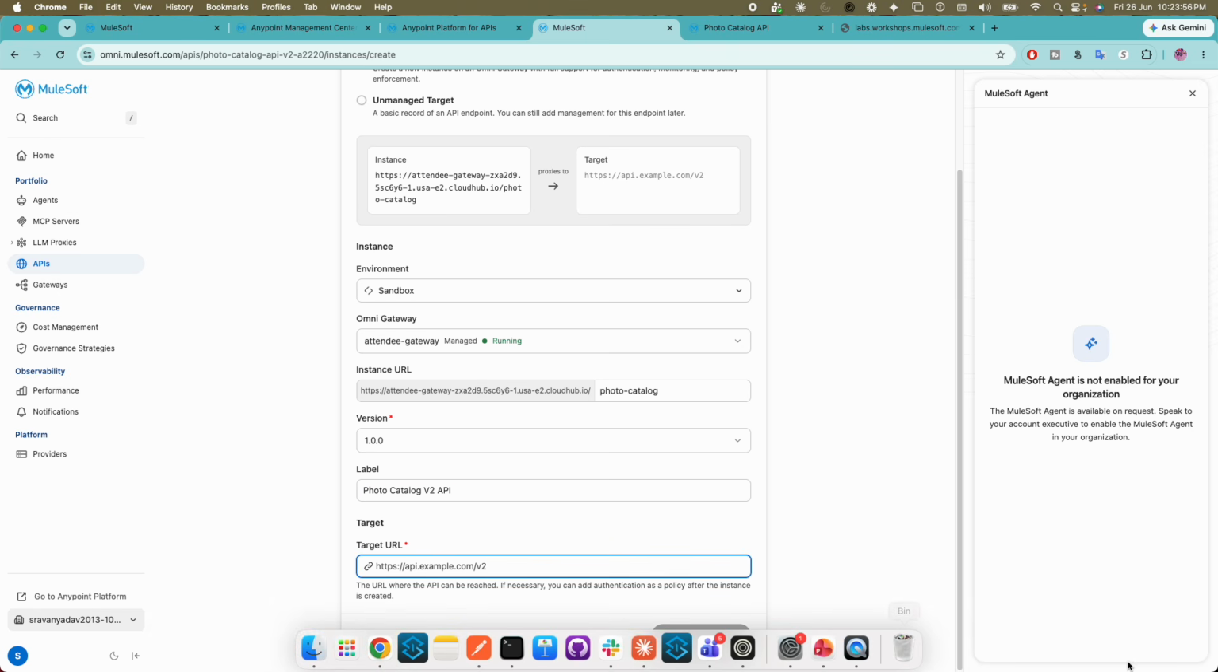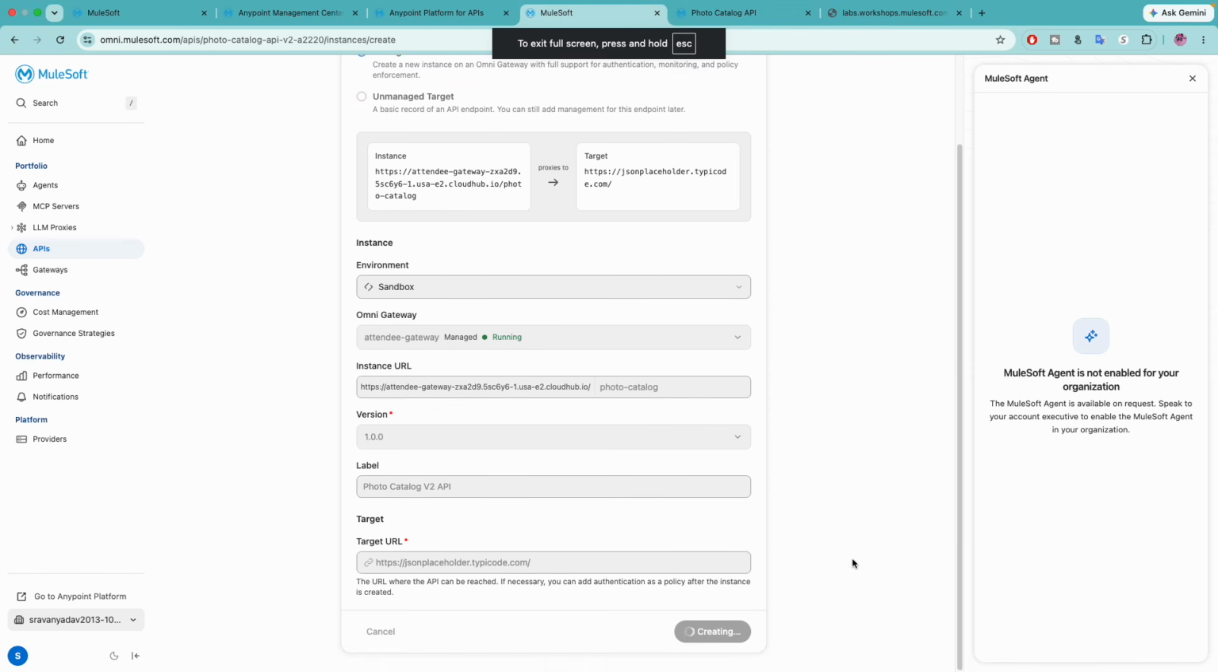Okay, so the target URL that we are going to use for this particular, again I told you, for Salesforce we have used a target URL. We are going to use some sample. We have a sample, this one. So target URL, I am using this JSON placeholder one. Okay, so just click on create instance. Not sure if you are able to, yeah, create instance.